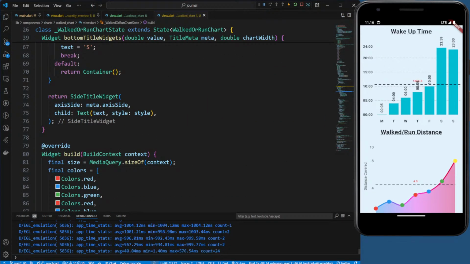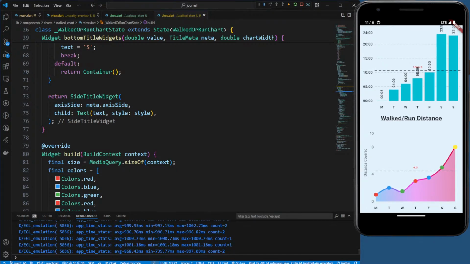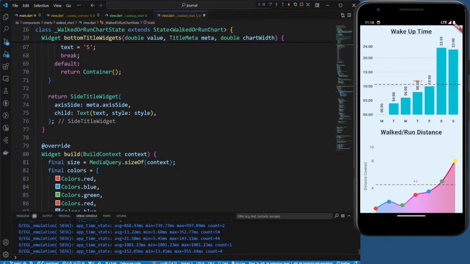One is for the wake up time, that is the top one. It will show you the average time here, for now it's 10:06. That is not correct though, but just to give an idea of how things will work. And this is for the walk distance. Let's see what other things we have.